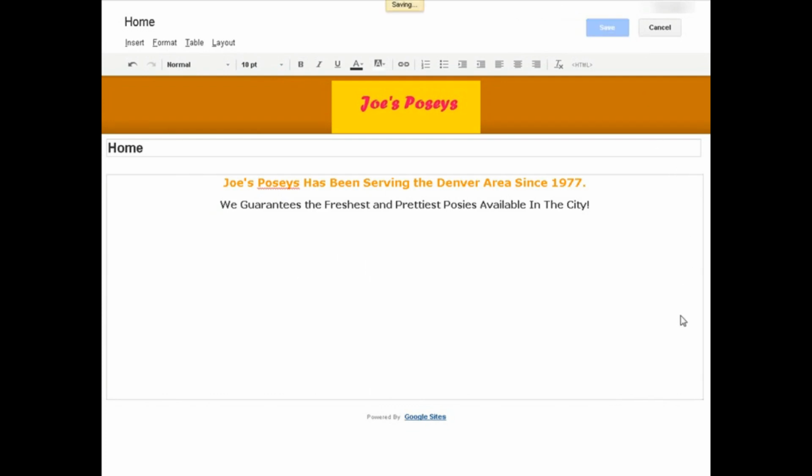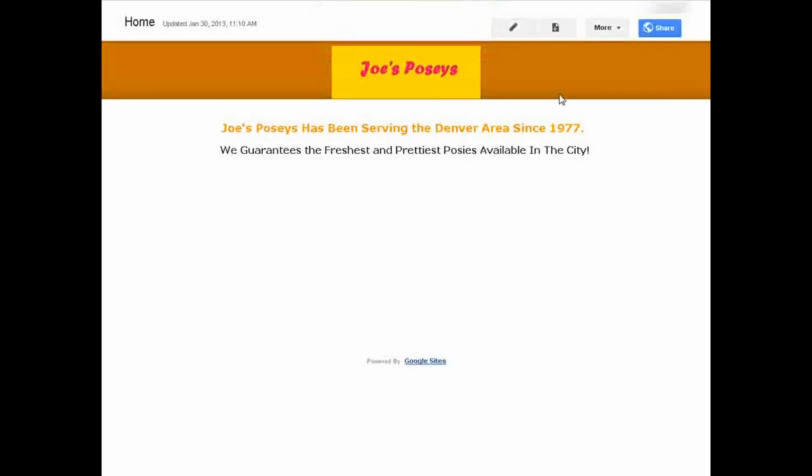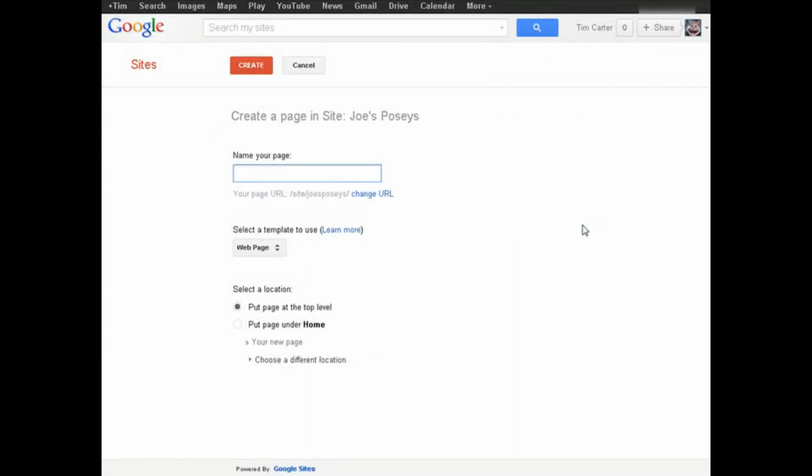So let's save, and now let's go have another look. Okay, so that looks a lot better now. Okay, so we have the structure down there. The next thing we want to do is start adding pages. So if you look here, you can click on that and it'll create a new page for you. Here you can name your page. Okay, so we're going to name our page.